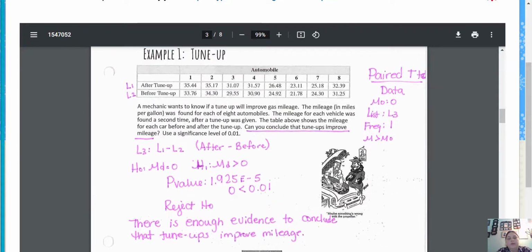So example 1, tune-up. It gives some data, and then it says, a mechanic wants to know if a tune-up will improve gas mileage. The mileage in miles per gallon was found for each of 8 automobiles. The mileage for each vehicle was found a second time after a tune-up was given. The table above shows the mileage for each car before and after the tune-up. Can you conclude that tune-ups improve mileage? Use a 0.01 significance.